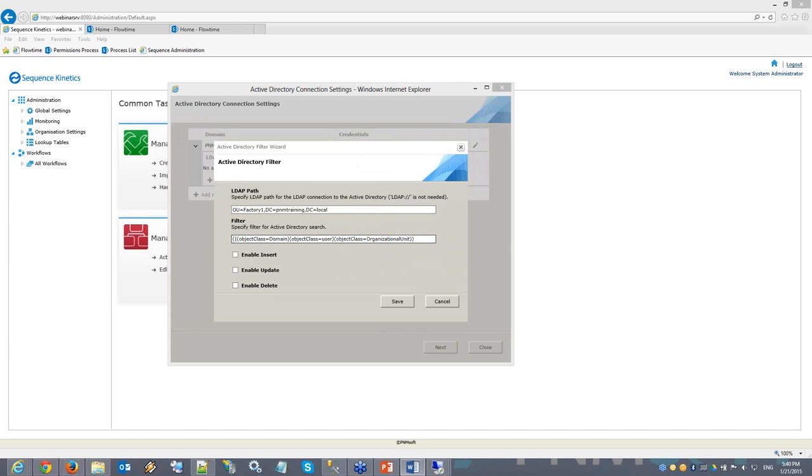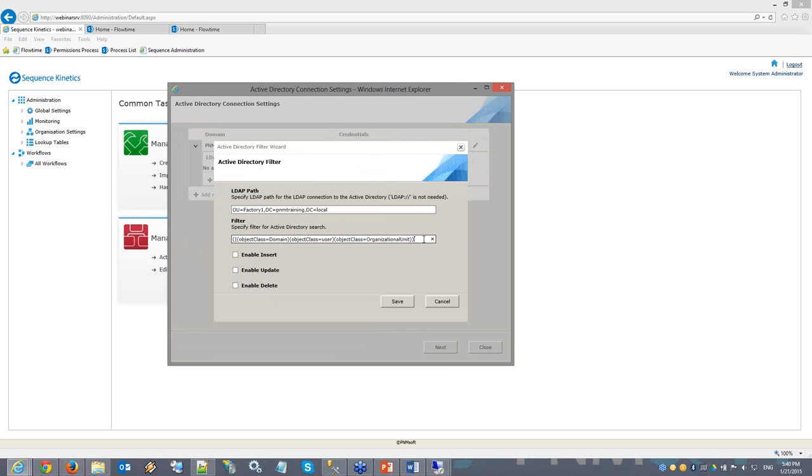Now these are all LDAP syntax. There are quite a lot of articles on this on the web on how to use the LDAP path and filters. I'll provide you with some resources at the end of the webinar. This is my filter. Basically, I have an OR operator here. I'm looking for domains, users, organizational units, and groups.